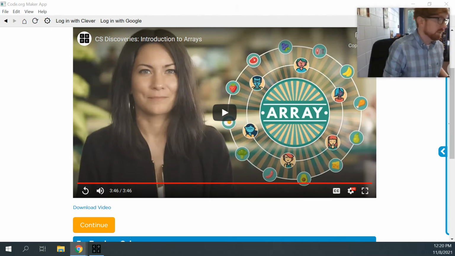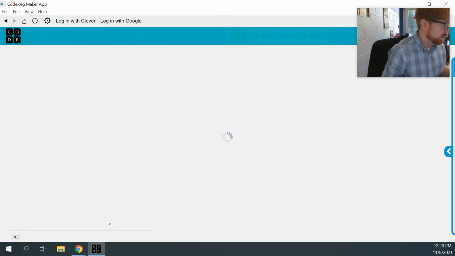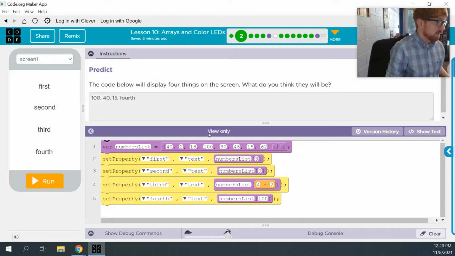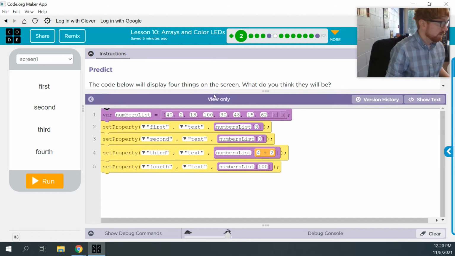And we're back. So let's jump to the next bubble. Continue, and we're looking at bubble 2 here. Now on bubble 2, we've got a prediction to make. It says, the code below will display 4 things on the screen. What do you think they will be?